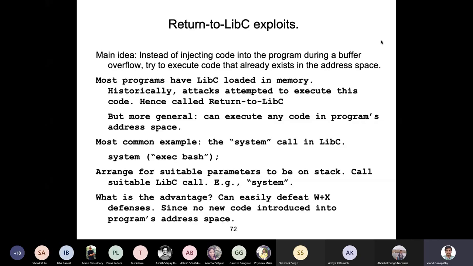The reason it's not a perfect defense is because you can put the program's code to use against itself. And I gave you one example, right? The example that I gave was the system library call, where you can specify an argument, which is a string. So this is just a piece of data that you insert into the program's address space. And if you can overwrite the return address to point to system and arrange your stack so that the pointer to the string exec bash is passed as an argument to system, lo and behold, you get a root shell. A shell with the privileges of that program.